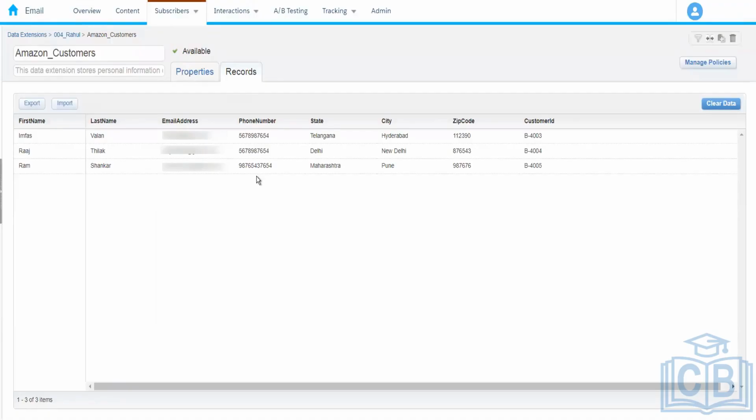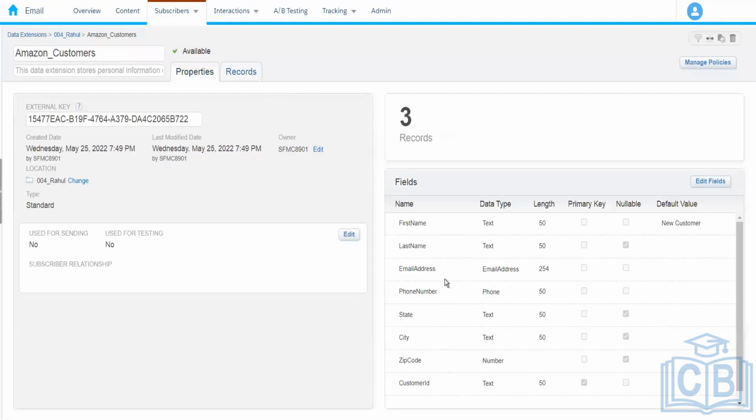But now, whenever a new subscriber is created, there are two mandatory fields required to create a new subscriber. The first one is the email address. Another one is the subscriber key. The email address value will be taken from this particular field. Whenever we are sending an email using a data extension, that data extension should have one field of data type email address, and this is how Marketing Cloud is going to determine the field from which I'm going to take the value of the email address to send the email.